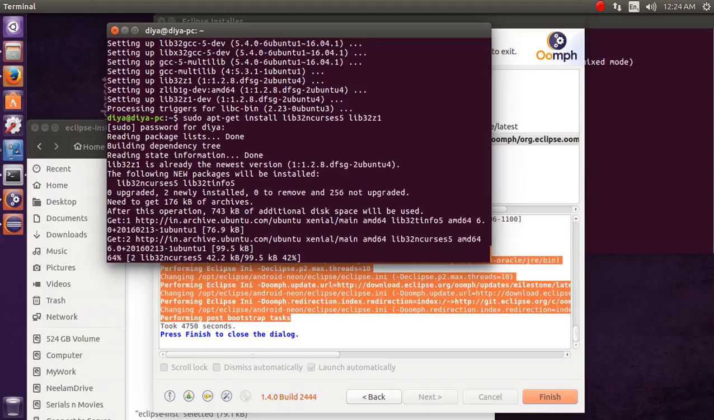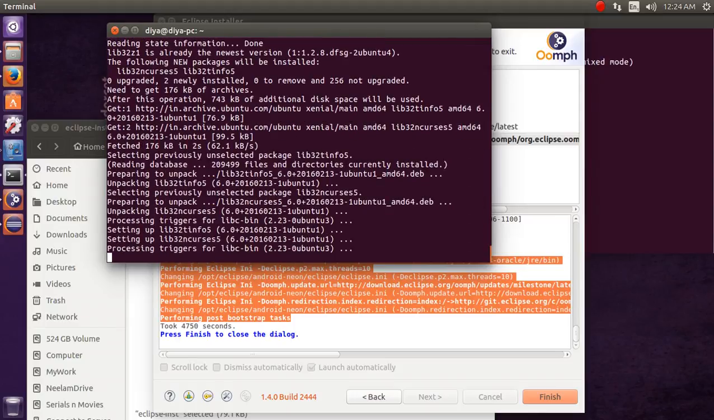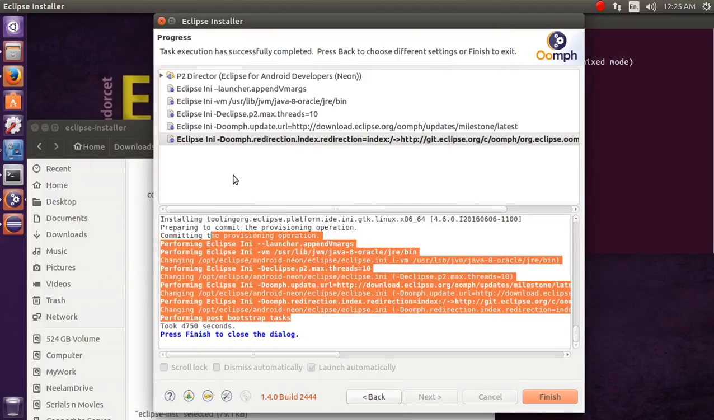These packages are important for Android SDK. When you are going to install the SDK, it might show some errors, so we are installing those as well. Okay, you can see it's installed very nicely. I'm going to click on finish.